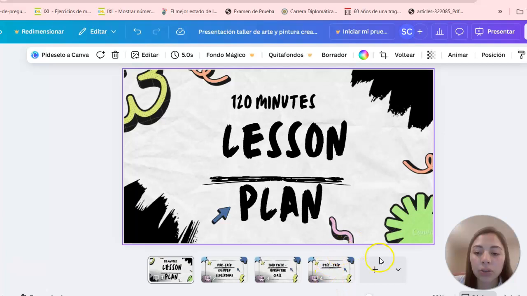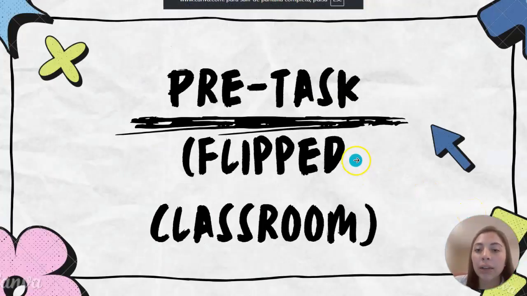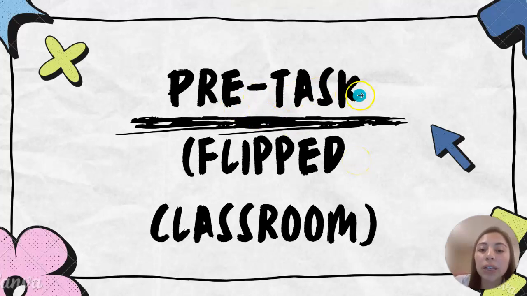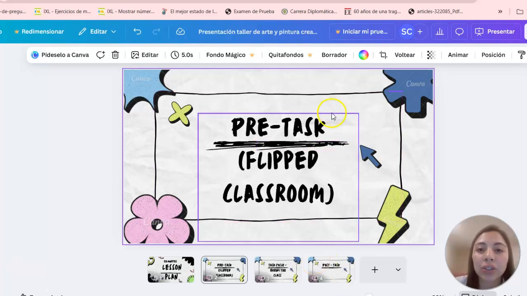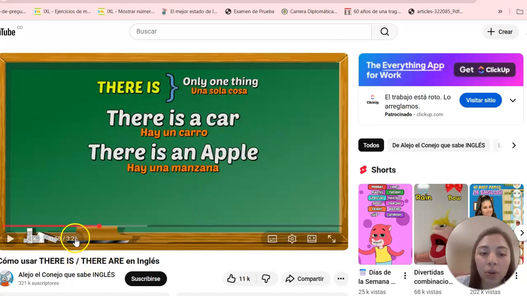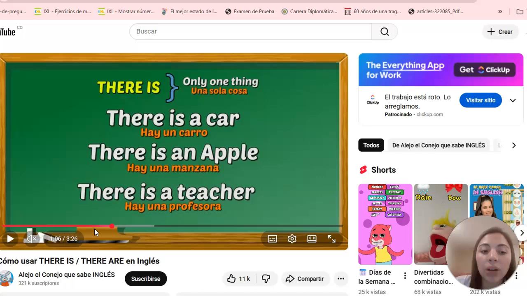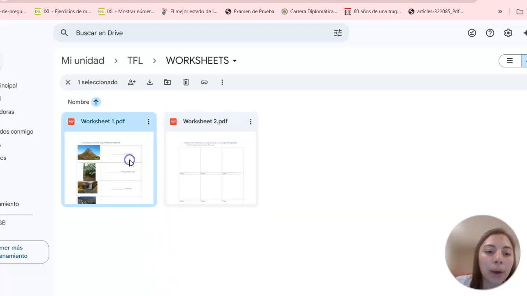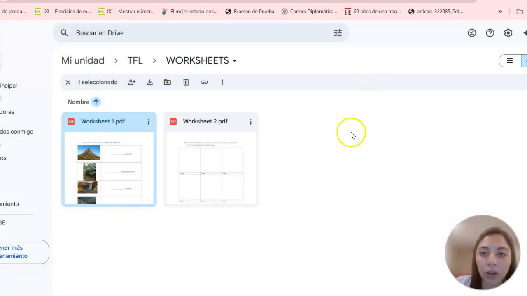So, according to the approach, we are going to divide this lesson plan in 3 steps. The first one is the pre-task, which involves the flipped classroom. In the pre-task, the students will watch a video where it is explained how to use the expressions there is and there are. They will do a short exercise about the use of there is and there are with the idea to reinforce the topic.